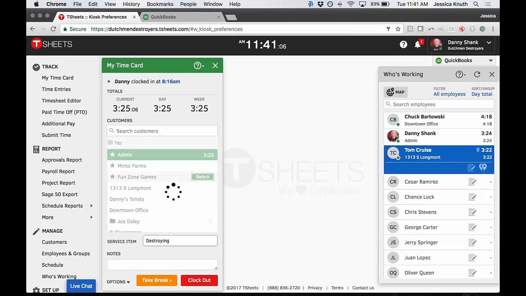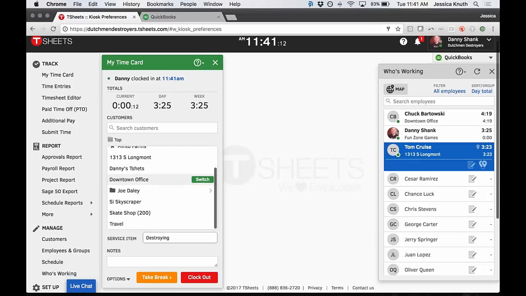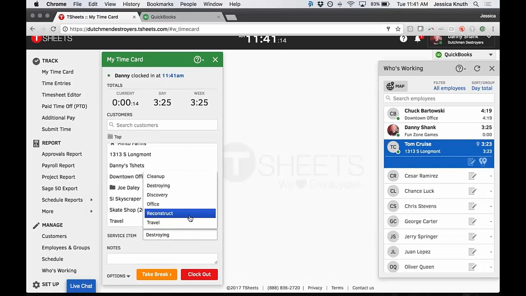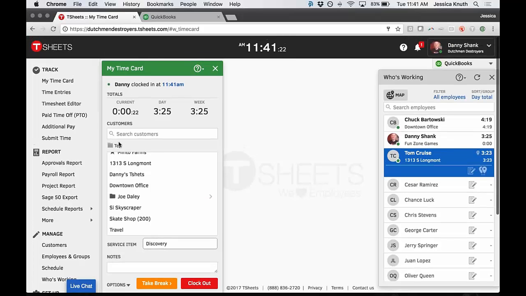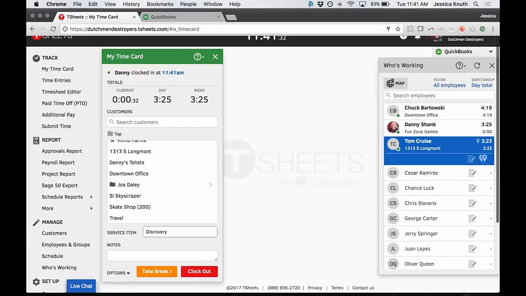And then if I need to switch from job to job, I just hit that switch button. And then that's going to clock me in from one job to the next. I can choose a different service item if maybe I'm going from destroying to discovery. It's going to save all of that as well. So at any time I'm tracking time against a specific job or task, I'm also tracking my day total and my week total. Those are going to keep climbing, so I can switch from job to job throughout the day. No loss of time there as I switch around.